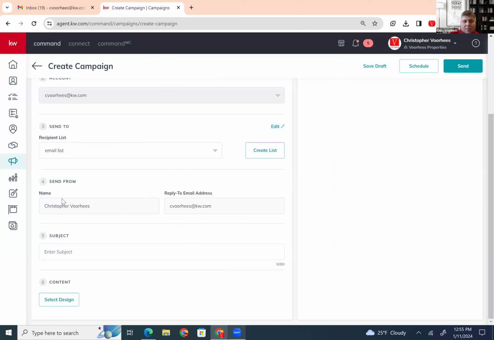Sent from is the name that it sends from, and the reply to email address means if someone replies to you, this is the email address that it would be sent to. You'll get a notification in Command, and you'll also get the email to whatever that reply email address is. So there are multiple ways you'll be able to see that someone responded. You can also track that in reporting if someone replies.